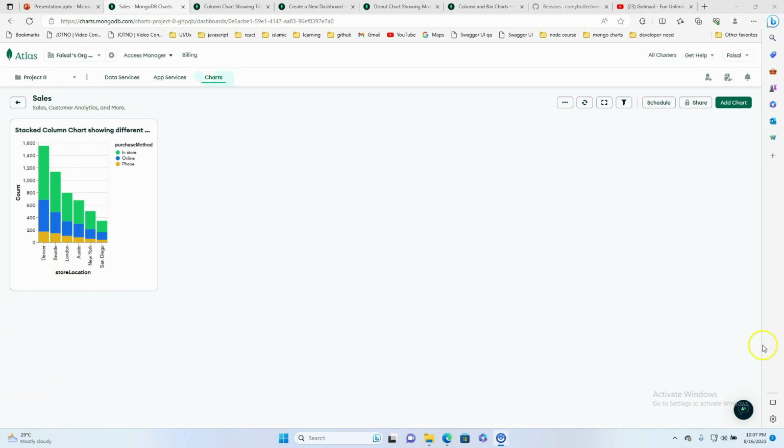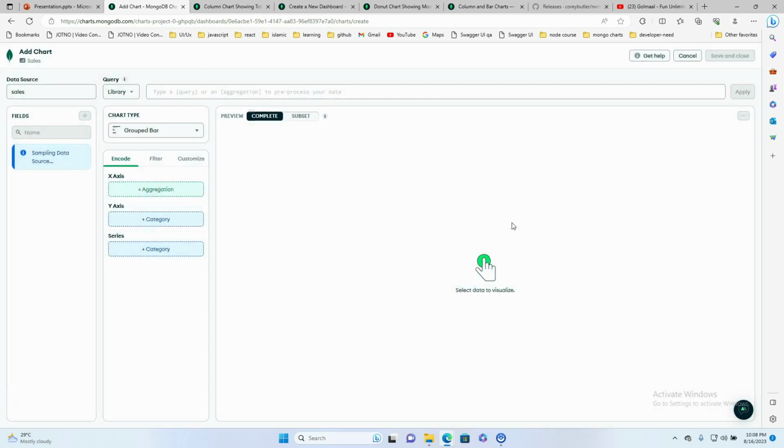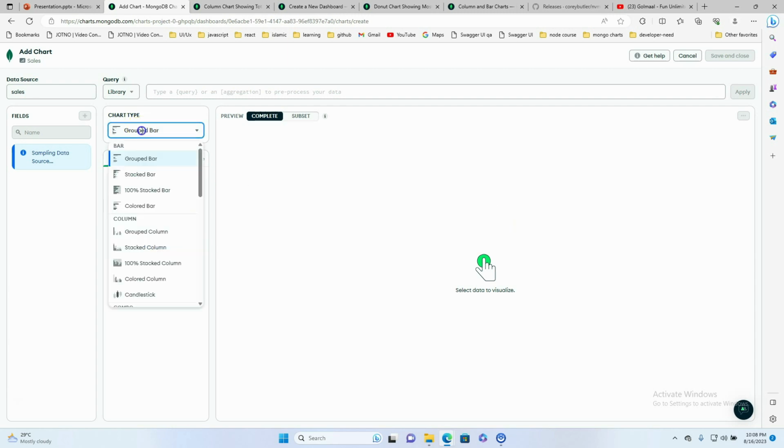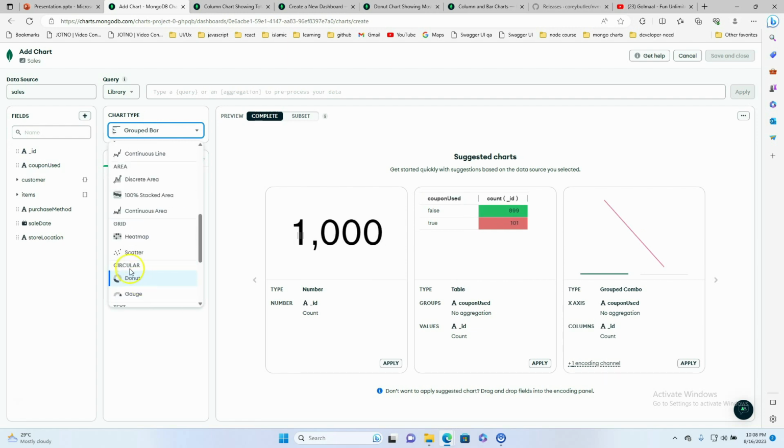Then to create a new chart, click on the add chart button. We are going to use the same sales data source. So click on select, and then from chart type we are going to select donut. It is in circular under donut, and it wants me to select a label and an arc.